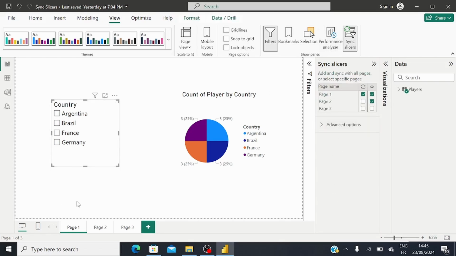Now in order to sync the slicers across our report, across the 3 pages that we have at the bottom, what you can do is add and sync with all pages over here. Now you'll see all the boxes in the first column, with the 2 arrows going in clockwise direction, which represent sync, whether the slicers are synced or not. If you want to verify that your slicers are synced across your report pages, all you need to do is check whether all the boxes in that column are checked.